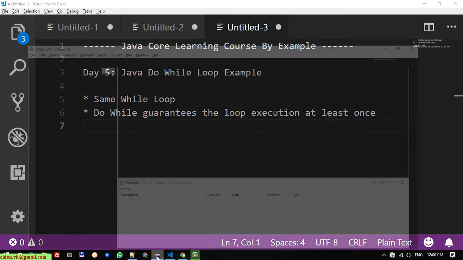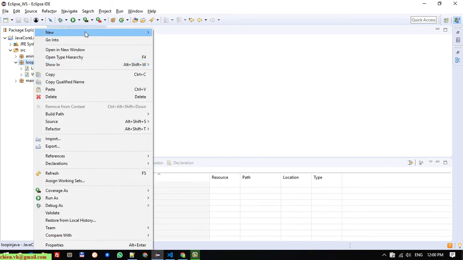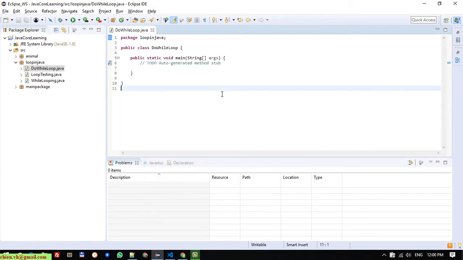Open Eclipse. Okay. I will create a new class, DoWhileLoop. Okay, cool. So now I will create a very basic example, just printing out a message. Okay, let's get started.